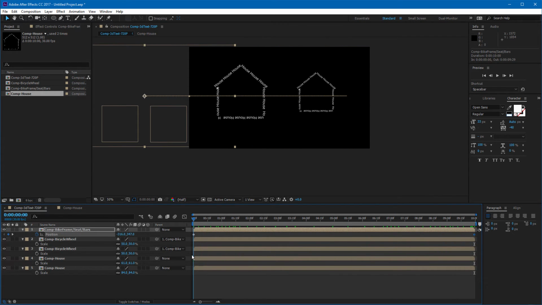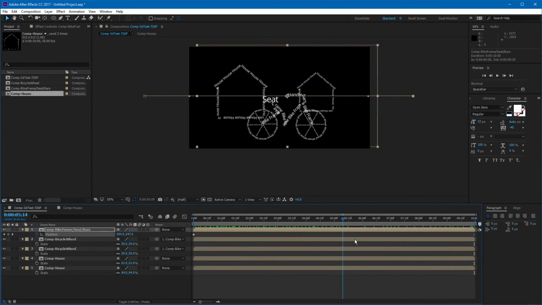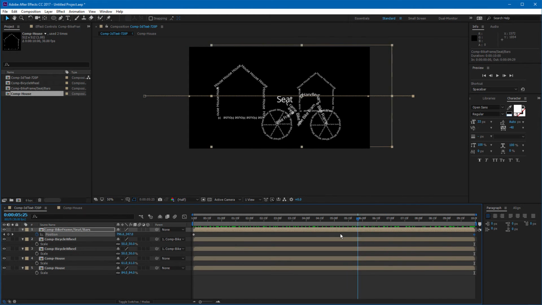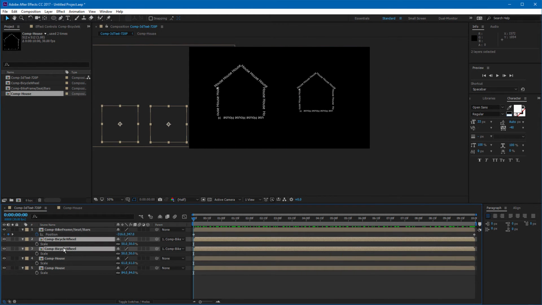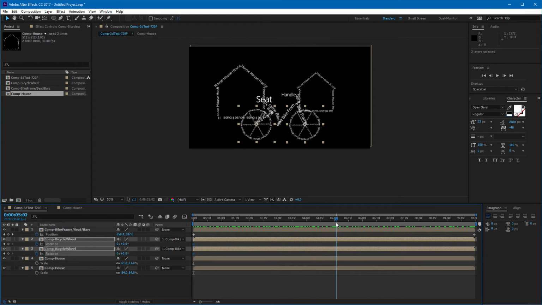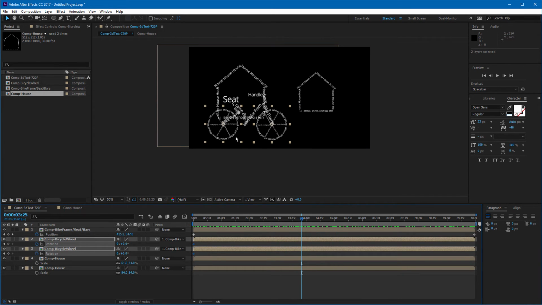And it doesn't look like it's moving very much right now. But give us a second. Let's take the bicycle wheels. I'll select them both, and I'm going to hit R for rotate, and turn the stopwatch on so that rotation will vary over time.